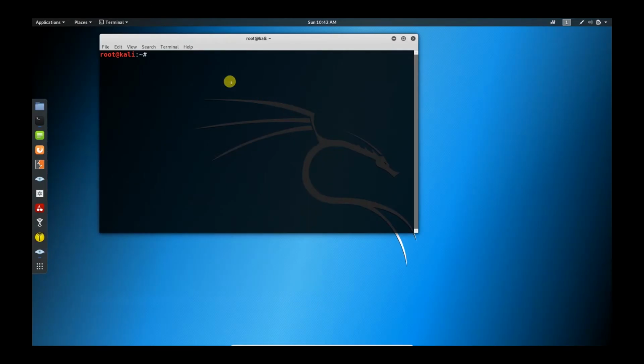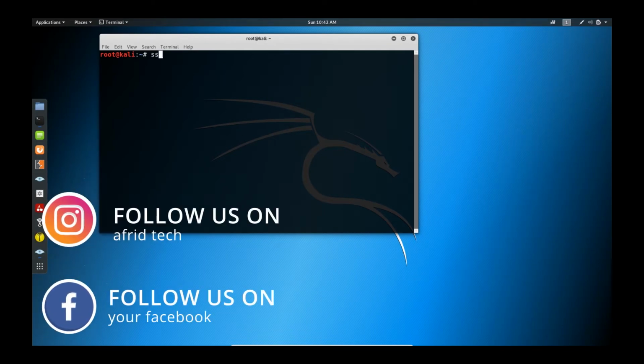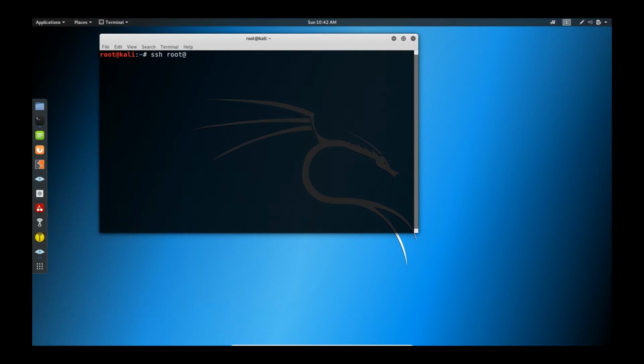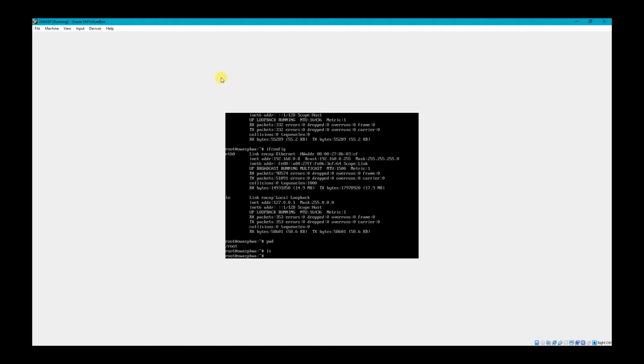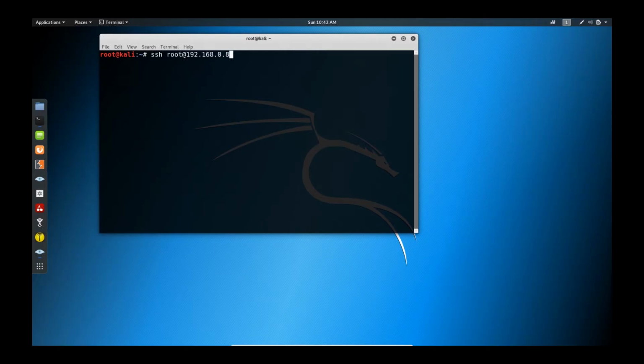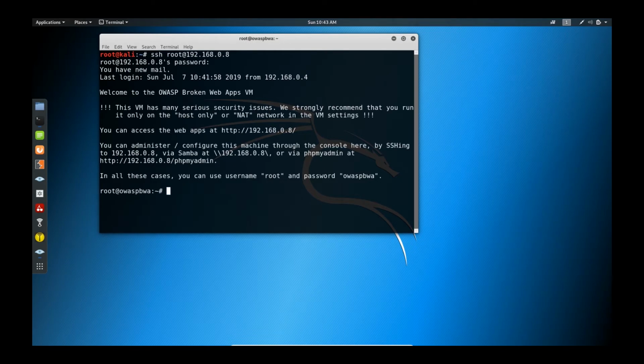So let me do this. Okay, then type the ssh command and root, so you want a root authentication here, and type its IP address, which is your target, 192.168.0.8. Basically here our target is this machine. So when we go here, type enter and enter its password. So here you go. We have finally logged into it.